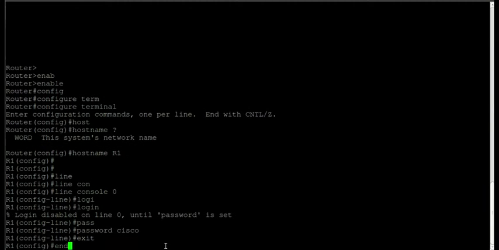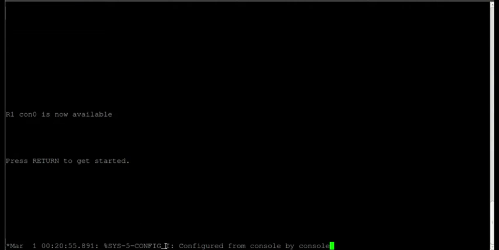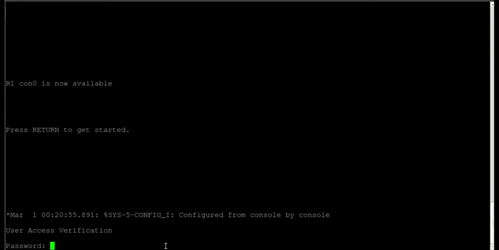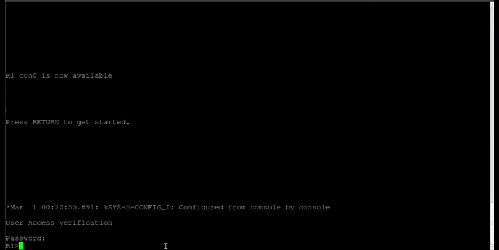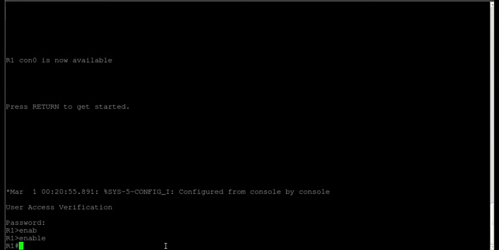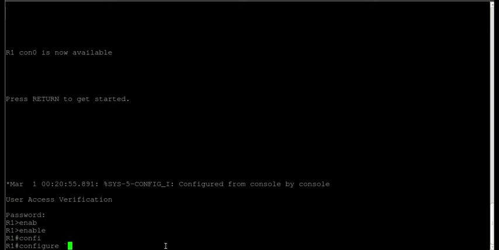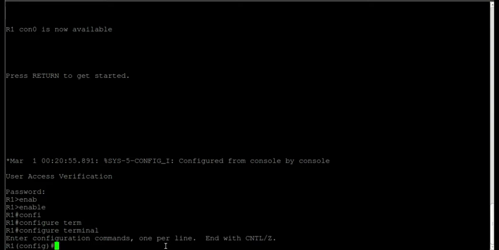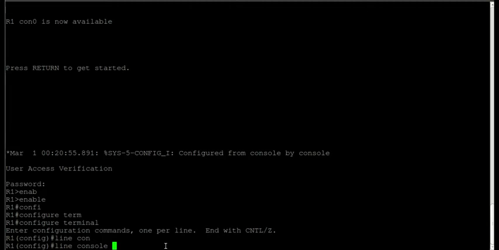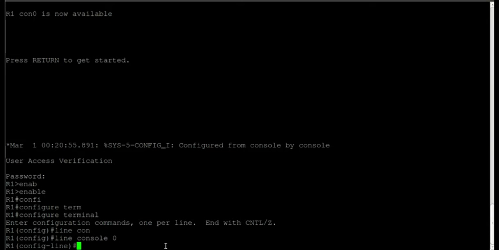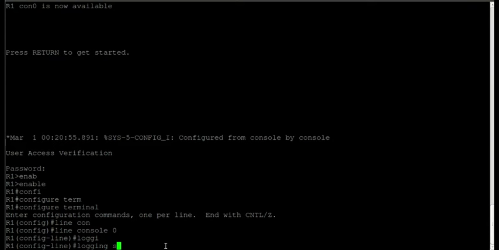Just to show this in action, now when I try to access the console, it prompts me for a password. I've entered the password of Cisco. Let's move back into global configuration mode. And so also whilst in the line console mode, we're going to configure logging synchronous.